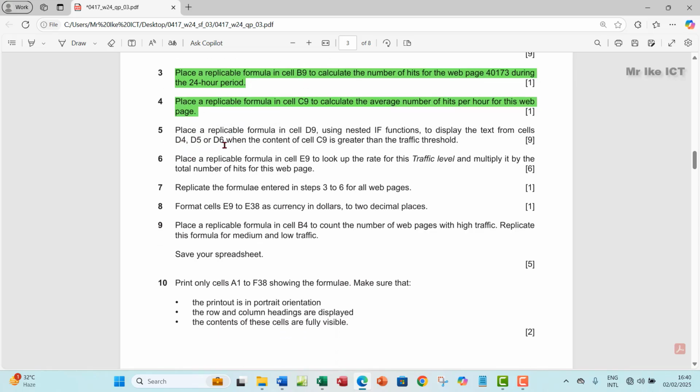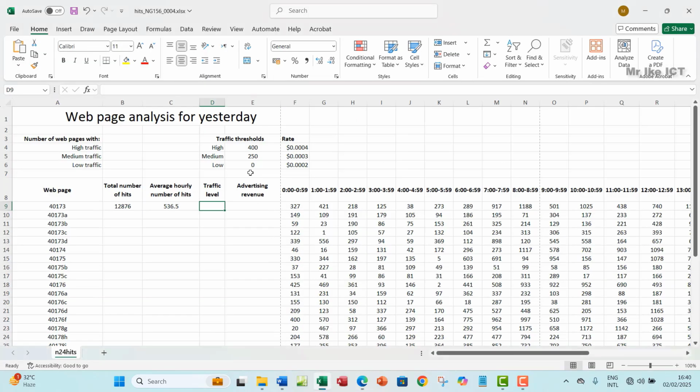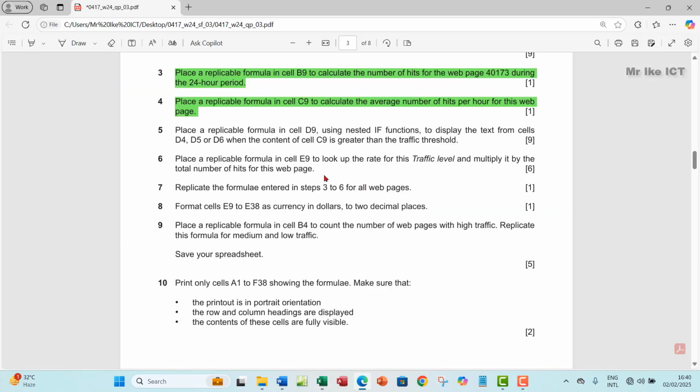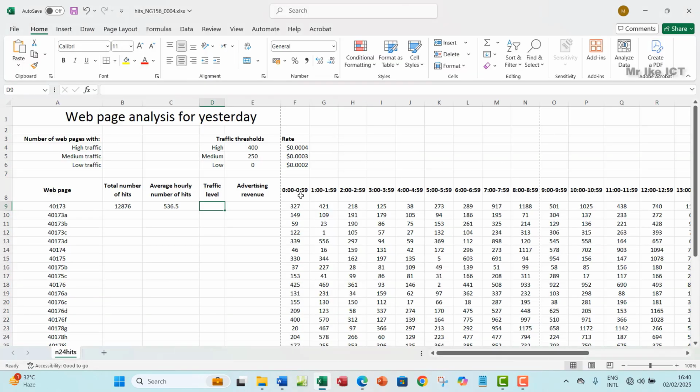Number 5, place a replicable formula in cell D9. D9 is somewhere around here. In cell D9, using a nested IF function, display the text from cells D4, D5, or D6 when the content of cell C9 is greater than the traffic threshold. Okay, so where is the traffic threshold?